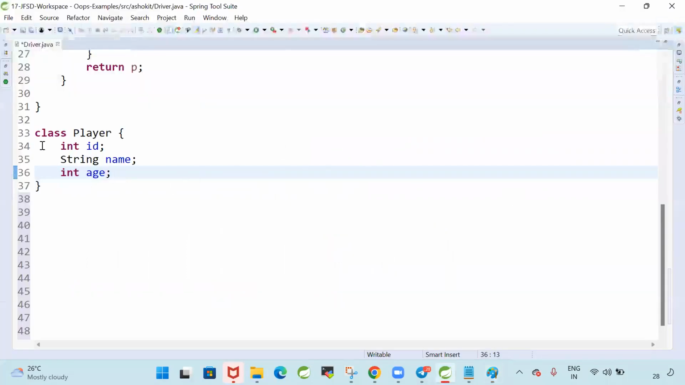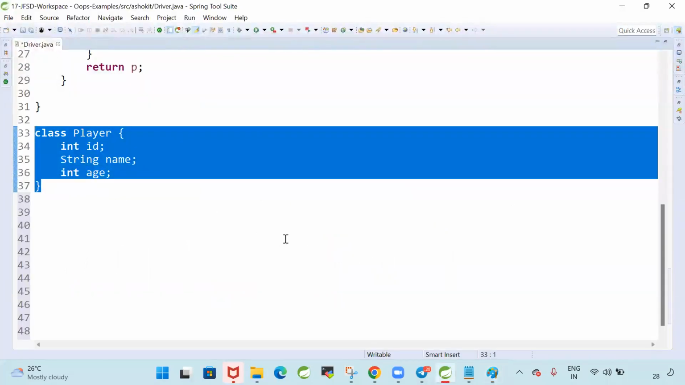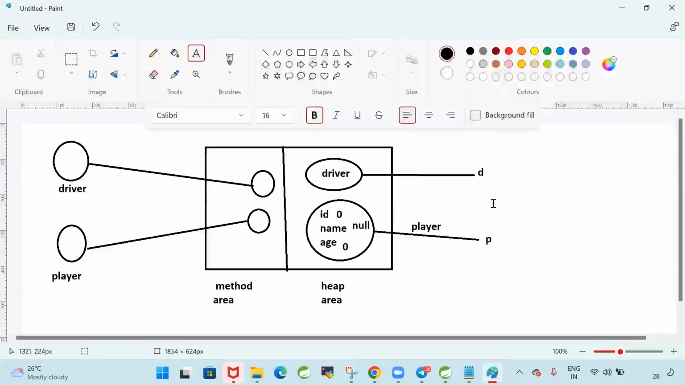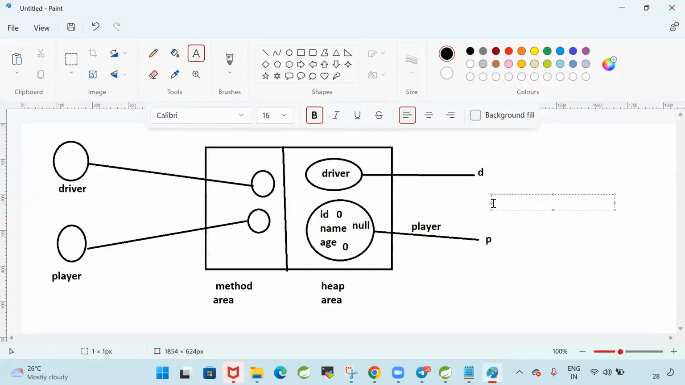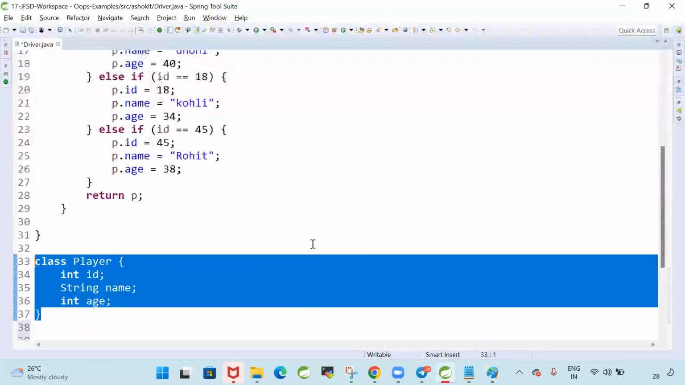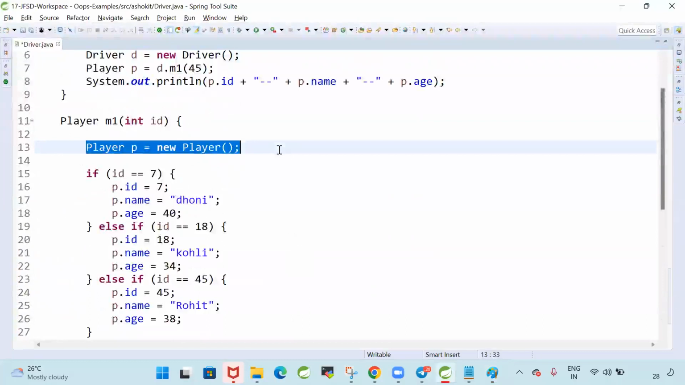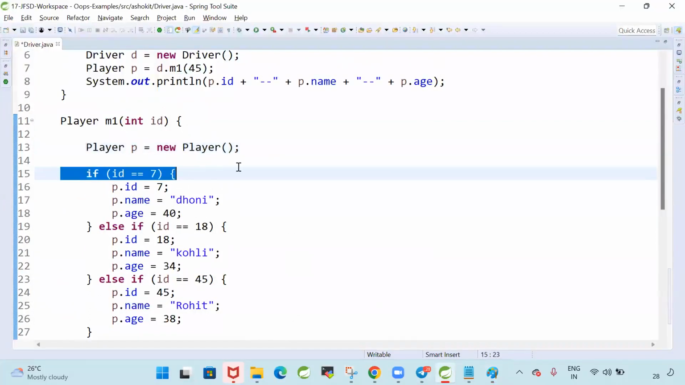Fine. Object is created. Memory is allocated for the instance variables. Default values are stored into the instance variables. Done. After this, the M1 method is called, and in the first line the object is created. What is the next line? ID is equal to 7.